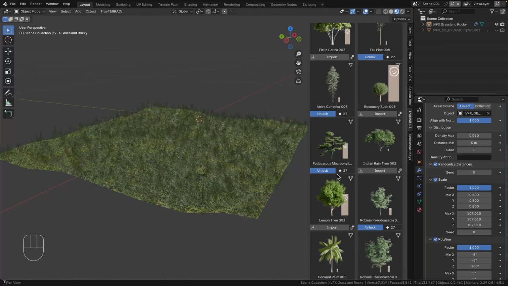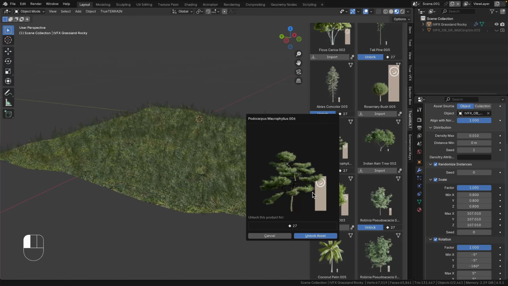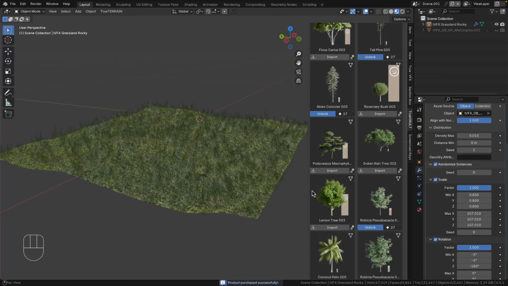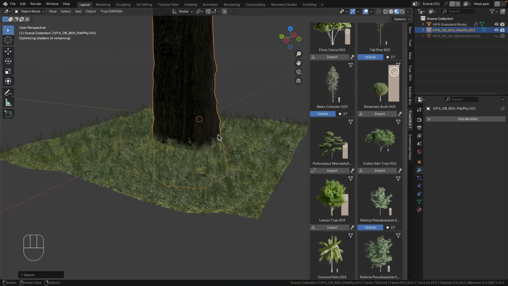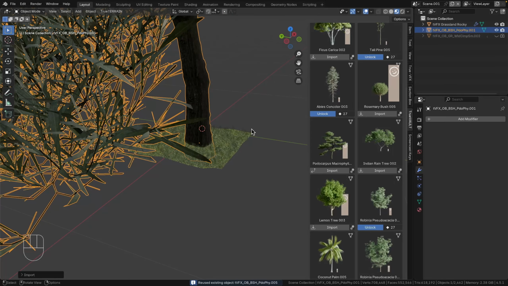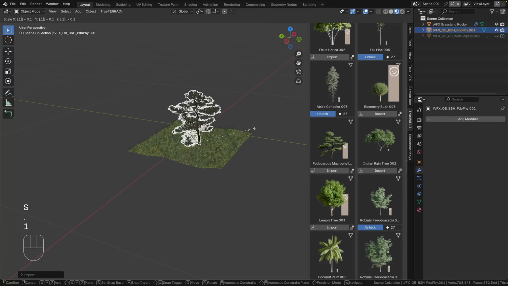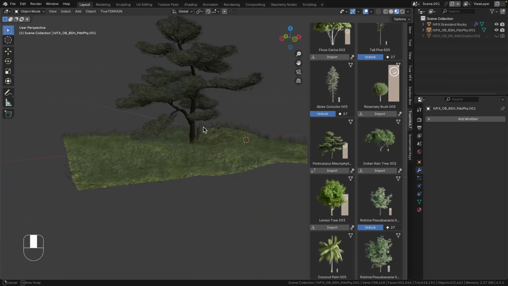And as you can see, it's only 27 credits. So only about 20 cents, 25 cents for this tree. It's very, very nice. So just unlock it. And now we can place it on our plane, just like here. And it's way too big. So I scale it down a little bit, and this looks perfect.